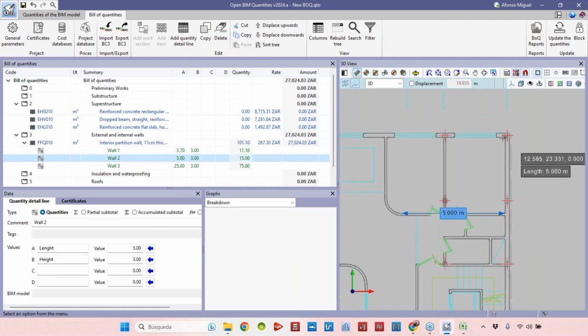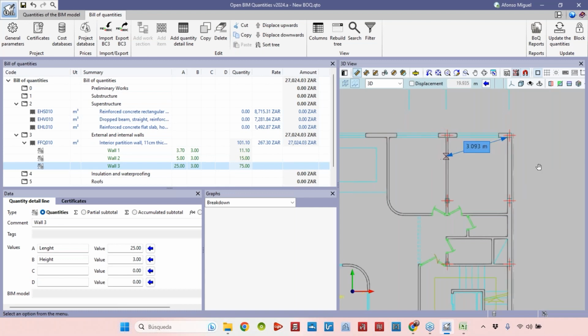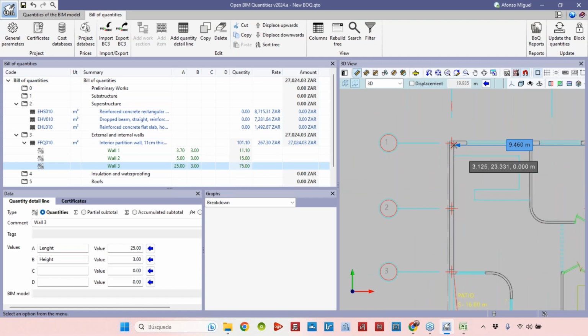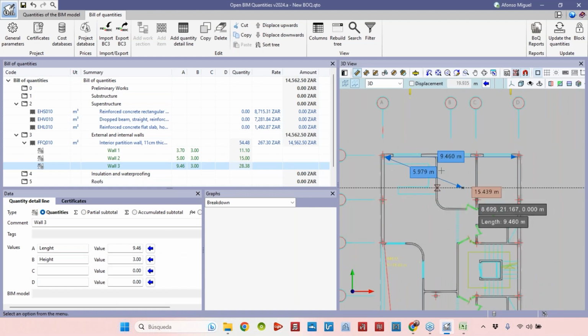Let's do another one. Let's imagine that wall 3 is going to be from here to here, for example, or could be, for example, to here. Okay, the wall 3. Then we have that value here, that value there. Let's duplicate and create wall 4.